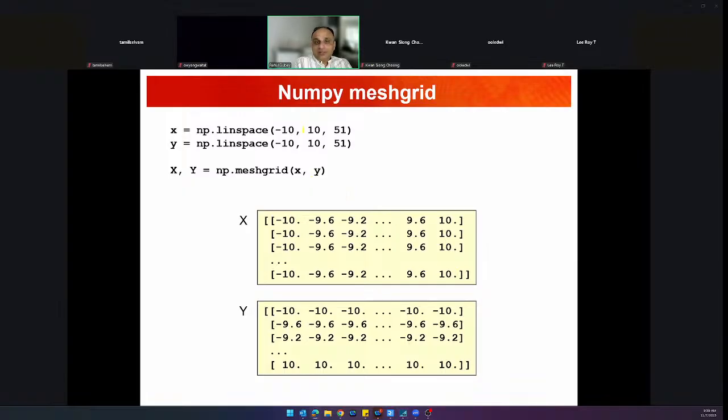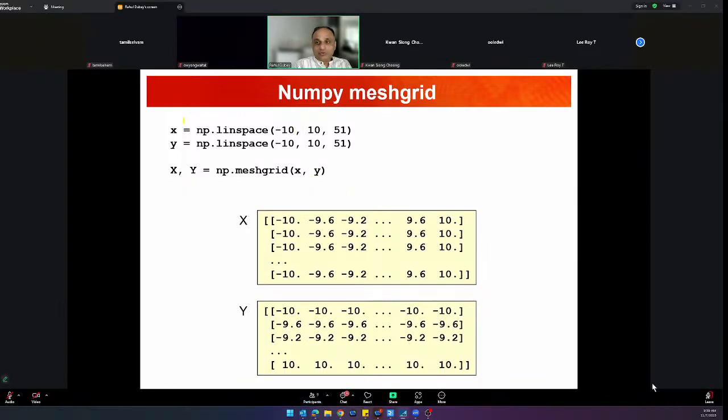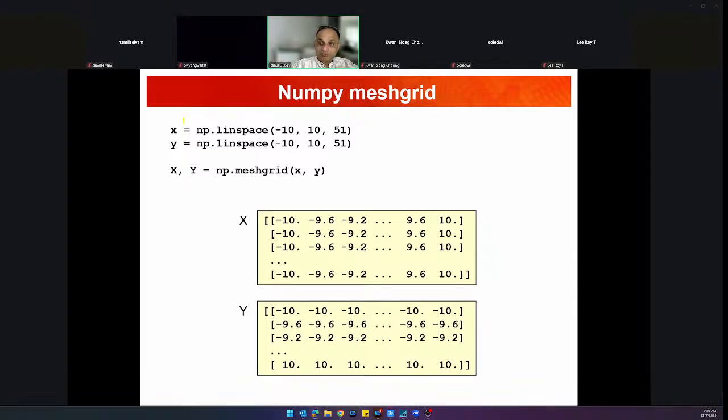You can create this NumPy mesh grid. So you see that NumPy is the real computational engine. All this, the creation of the data set which feeds into Matplotlib, is all inside NumPy. So you can create a linspace. You have an X and Y linspace, and you put them together to create a two-dimensional mesh grid.